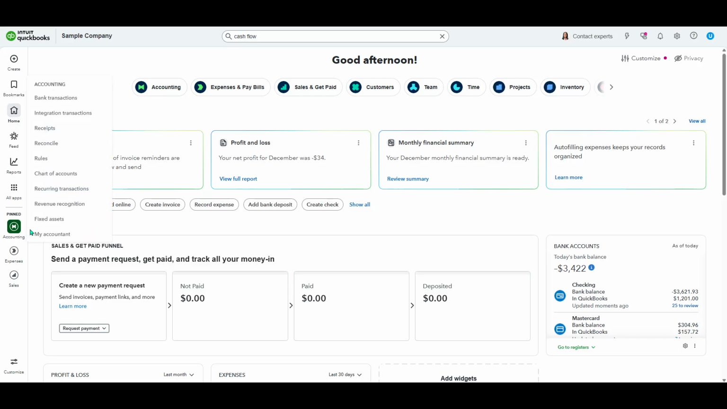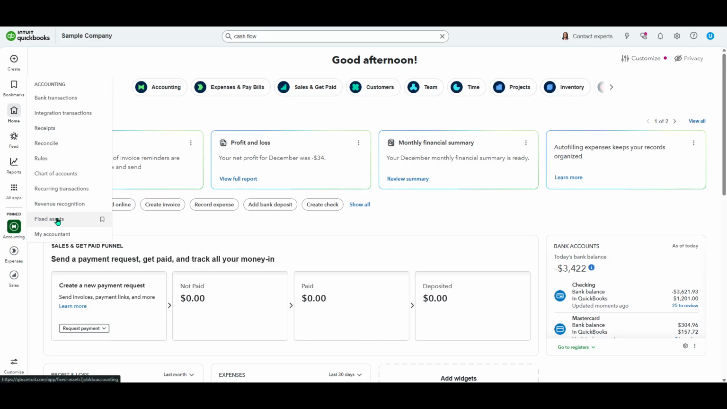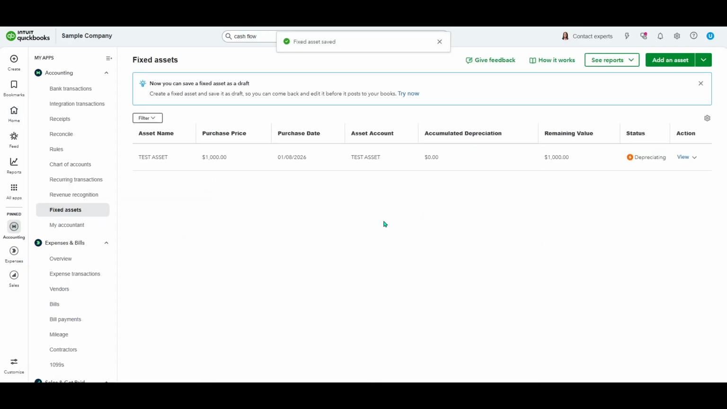Start by opening QuickBooks Online and looking at the navigation panel on the left. Click on Advanced Accounting. From there, go to the Fixed Assets tab. This takes you to a dedicated area where QuickBooks organizes your long-term assets so you can review them all in one place without digging through multiple screens.